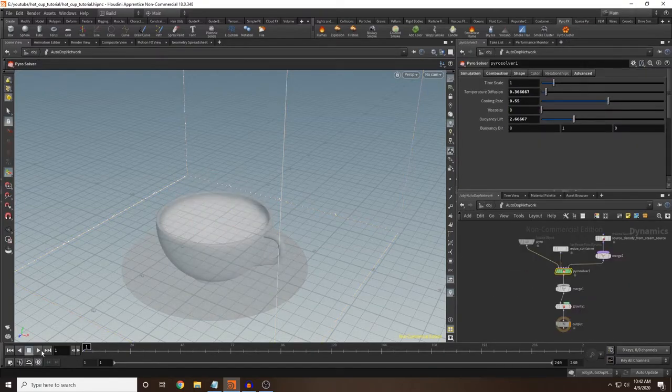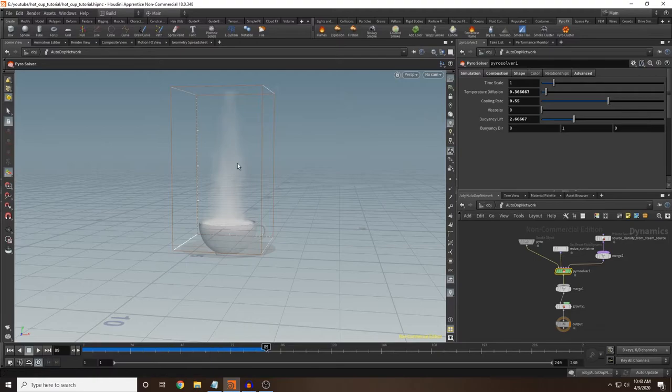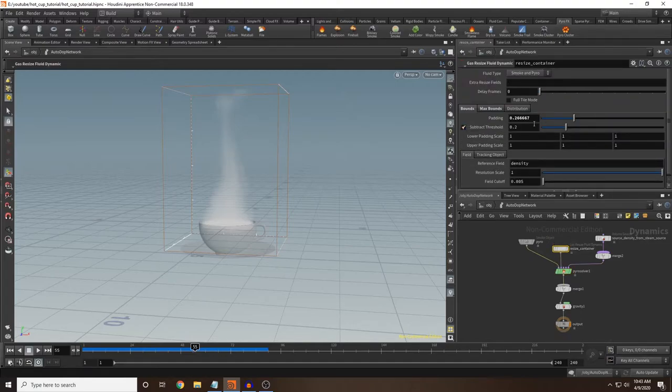So now that we have our smoke source, we'll click on real time and hit play, and it will start rising. One thing that you'll notice is this box that increases size with the smoke, but you'll see that the smoke, let's see, like right there, do you see how it cuts off right there? It's not great practice to have that. So if you go to this resize container, and in the padding, let's just increase that a little bit. Let's make it like 0.4 and see if that cuts it off or not. Yeah, it's still cutting off.